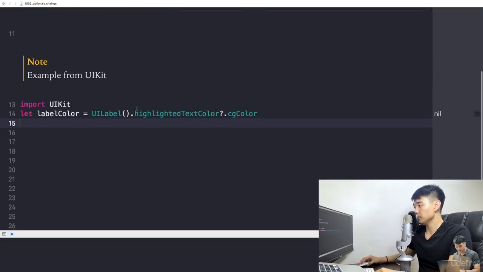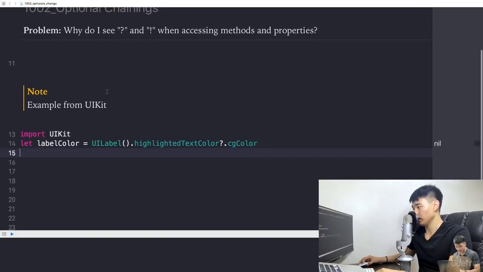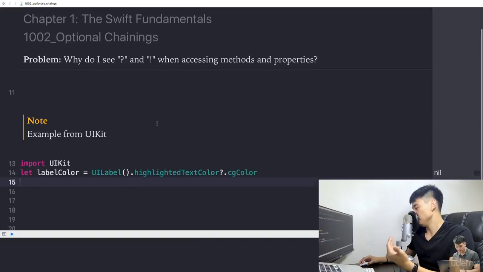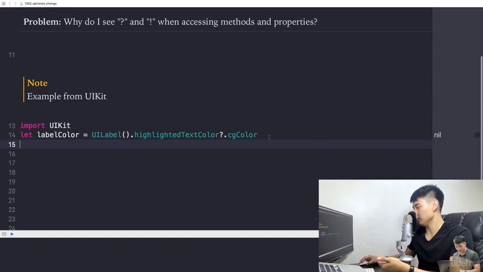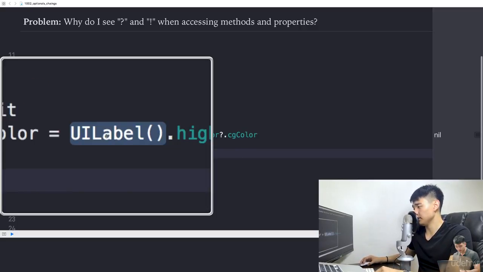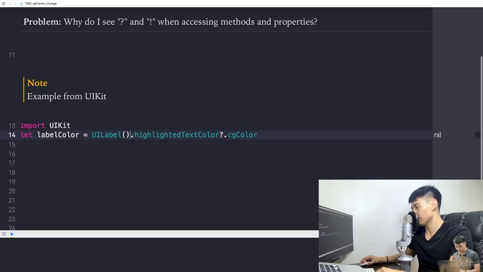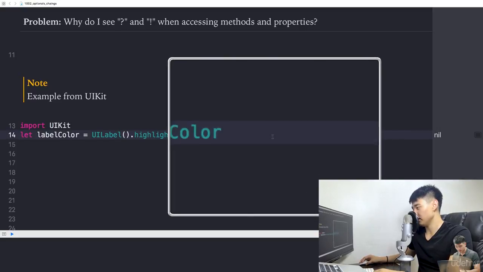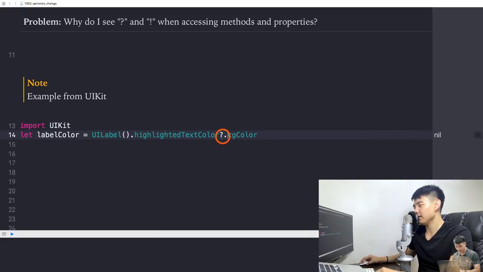Okay, so here's an example from the UIKit framework. You definitely need to have a little bit of experience with iOS development. You don't have to know, but it's a good idea to know the iOS ecosystem, such as view controllers. Anyway, we're going to initialize this UILabel, and then let's get the property highlightedTextColor. But all of a sudden, you see this weird question mark that appears out of nowhere, and you get the CGColor property again. But why is it happening in the first place?